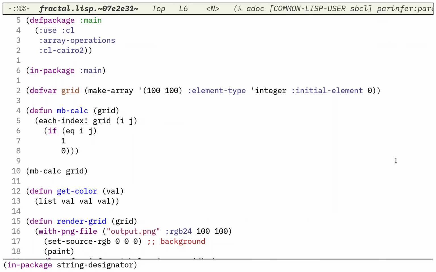And now the rest of it is going to be in this package main. We start out with a simple grid, a simple 2D array of hard-coded 100 cross 100 size with integers starting with 0 value, right? So this is just a very simple start. We can expand this grid later.